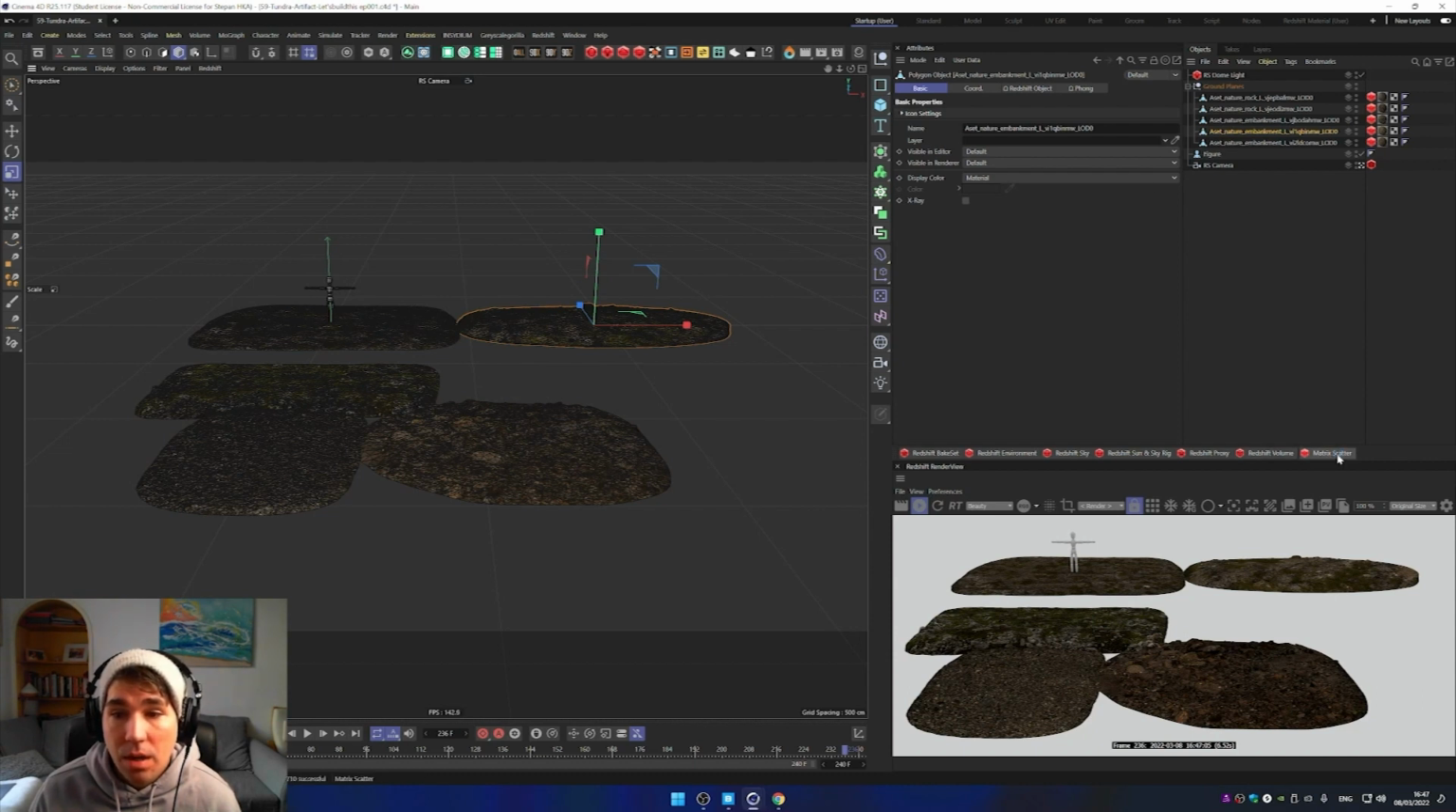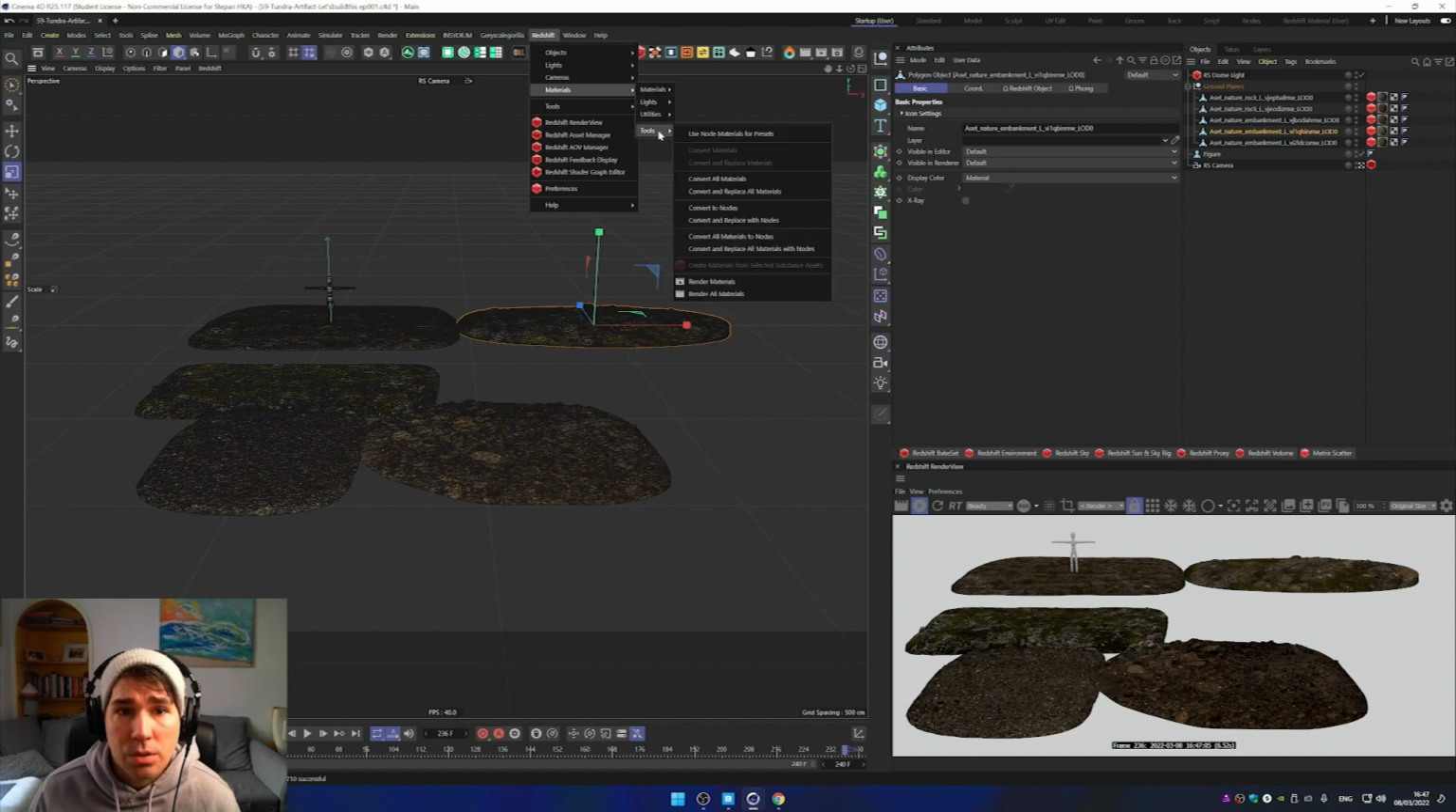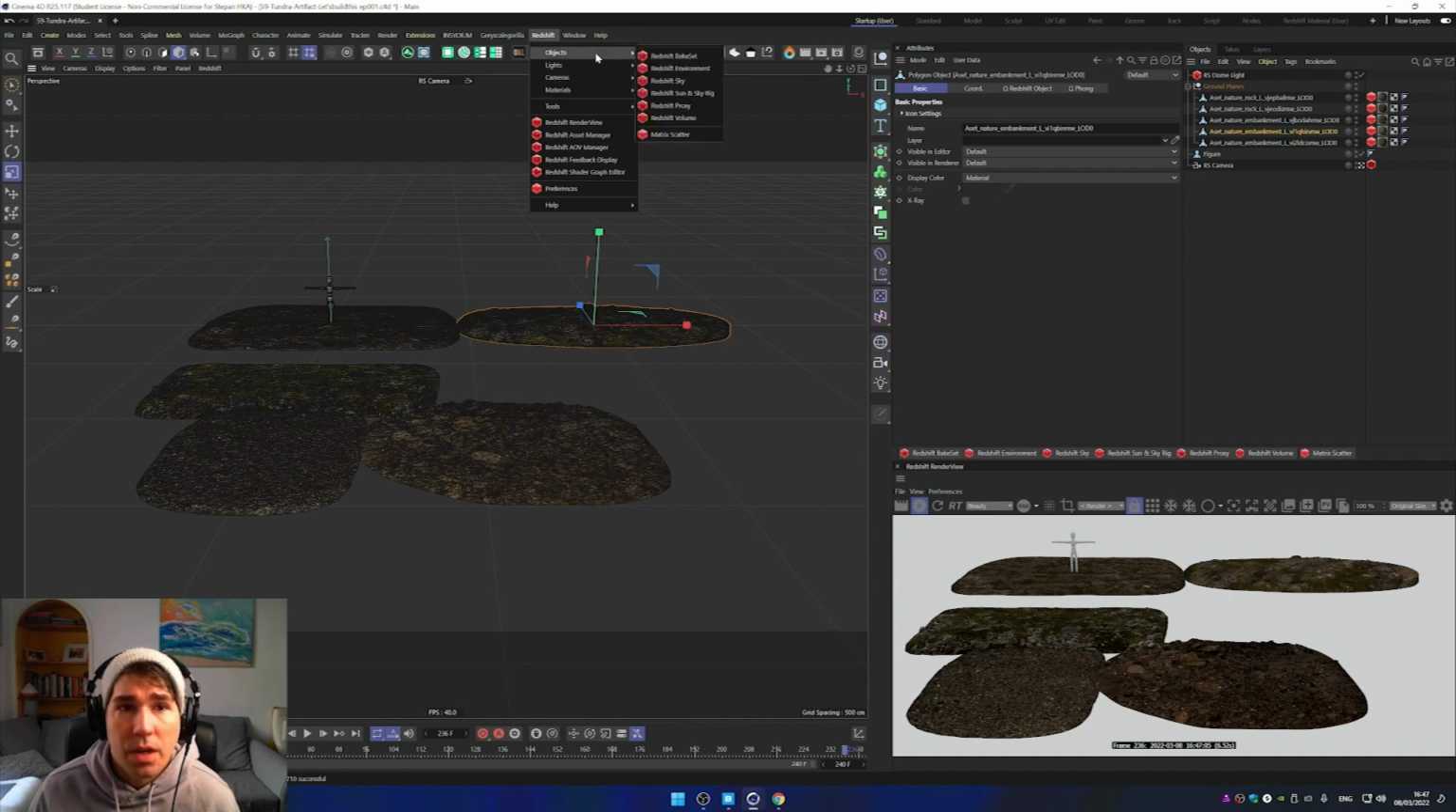So I have it here. I've dragged it out. You can go to Redshift, and you can go to materials, tools. No. Where is it? Oh, it's here. Sorry. So you can go to Redshift, Objects, Metric Scatter.